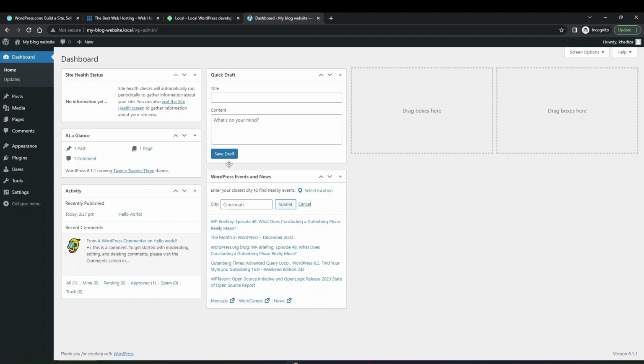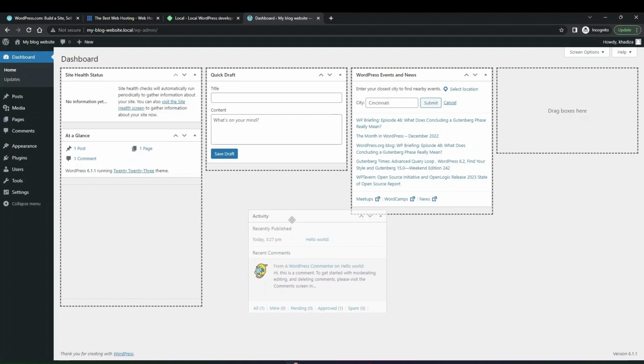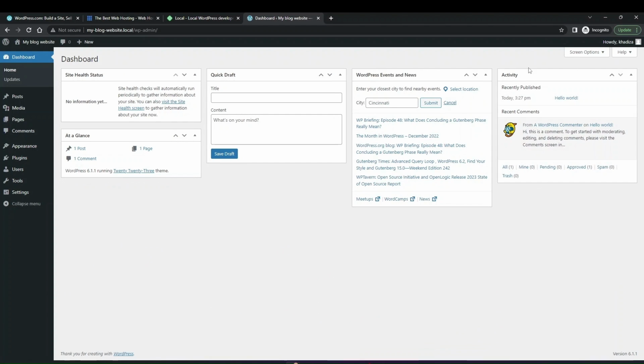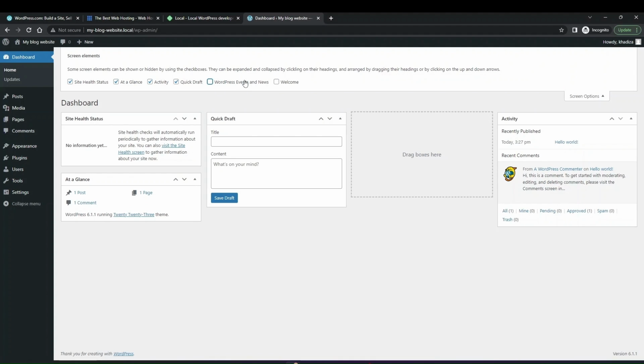And other things you can do is change these boxes that you first see in the beginning. For example, WordPress events and news. If you do need that, you can keep it where it is, or you can click and drag these boxes to where you want it. If there's some of these boxes that you absolutely don't need, so for example, the news and events, you can go into screen options and you can uncheck the boxes that you don't need.